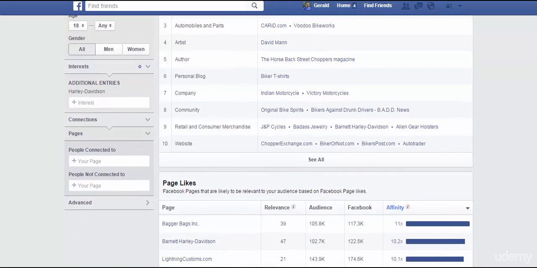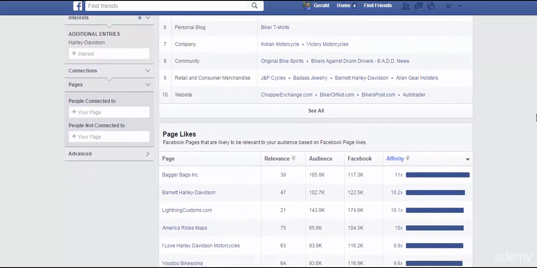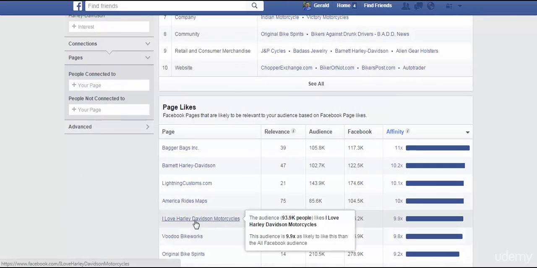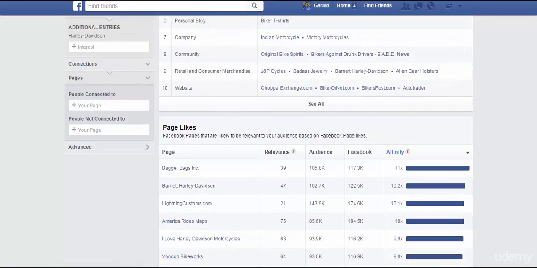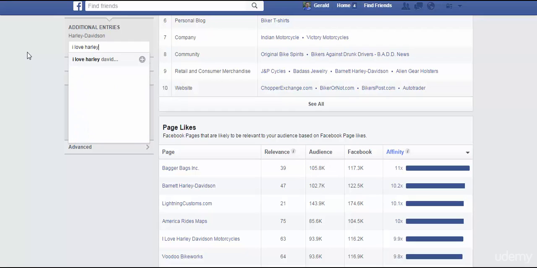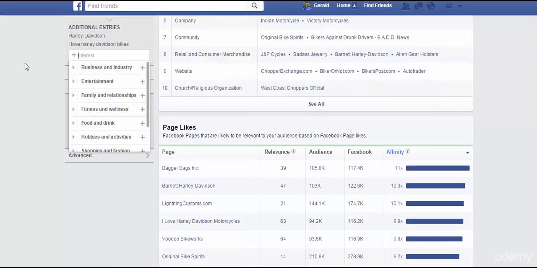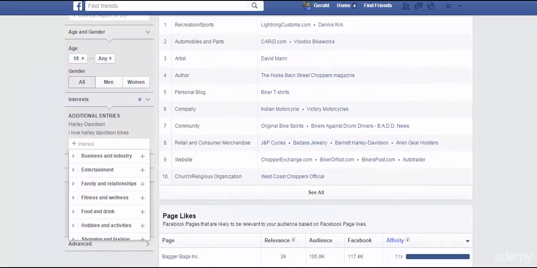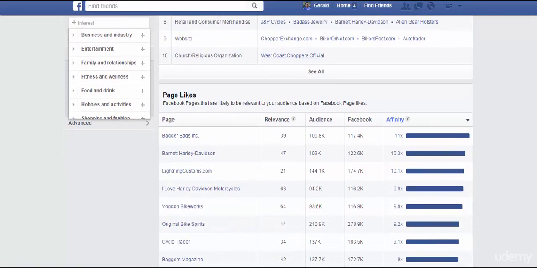So let's take a look at some of these page likes. Here's a good one: I Love Harley Davidson Motorcycles. So let's start typing that in. Something to consider is that not every page on Facebook is targetable. So you want to start typing a page in that you'd like to target and see if it pops up. And so there we have it, I Love Harley Davidson. Okay, let's see what that did to our audience. Still 7 to 8 million, and our affinity rating didn't really change very much.